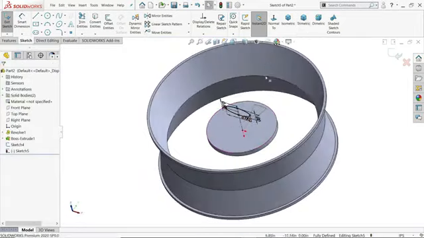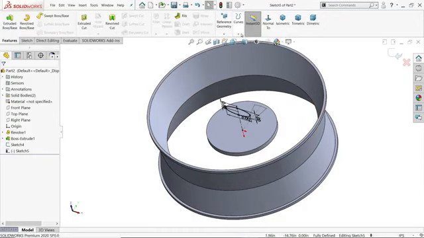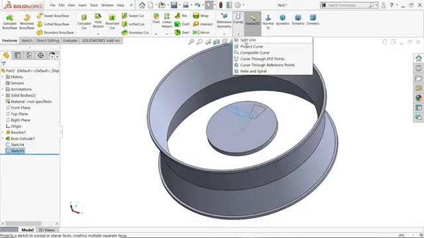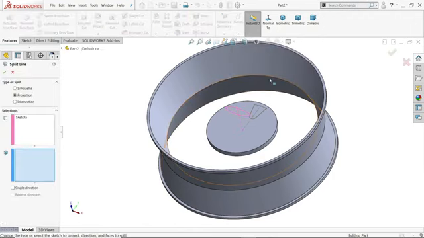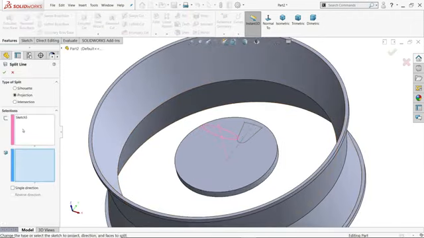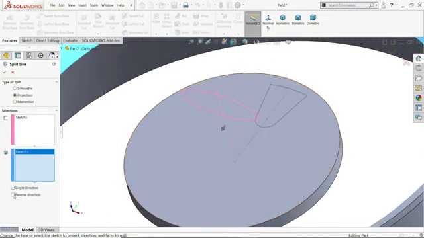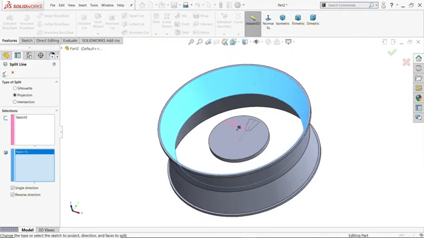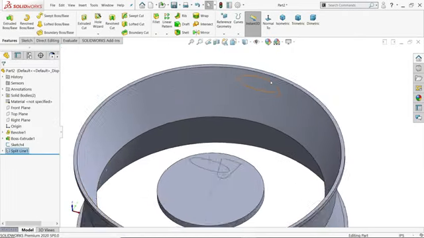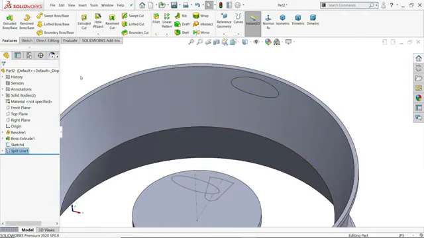Now we need to project this curve onto this surface, so we have two options. Exit. We will use the split line tool and keep projection, and I'll choose this face. Single direction. See, it's moving in this direction. Make reverse. Say yes. Now look, the projection happened here.